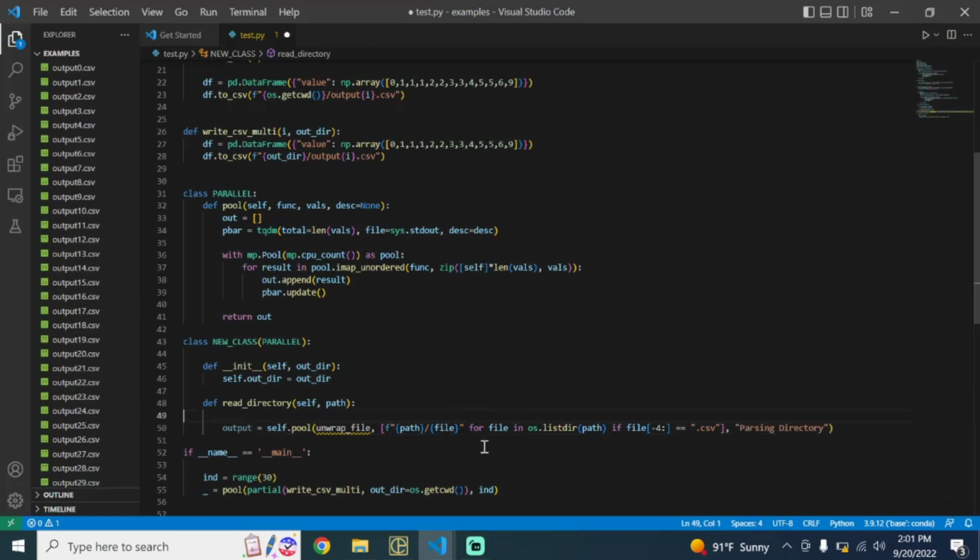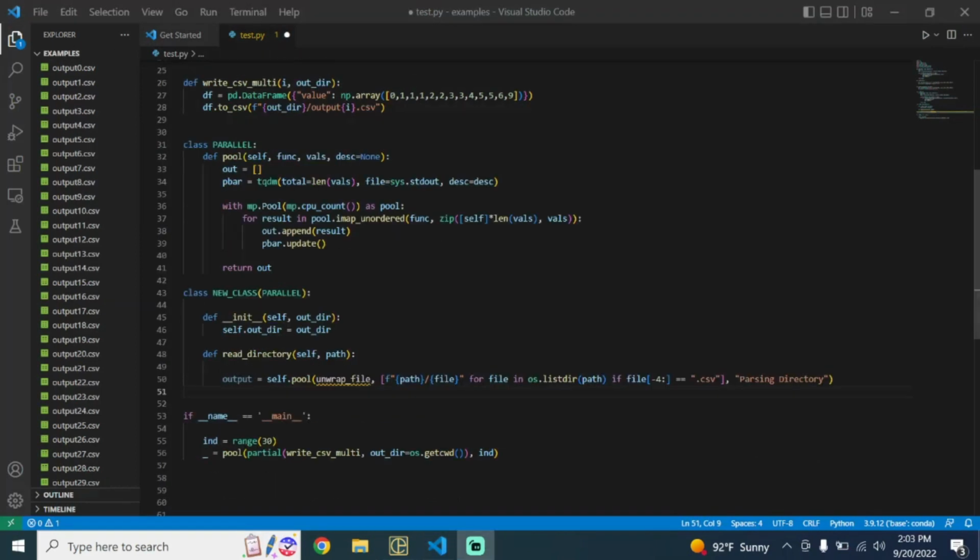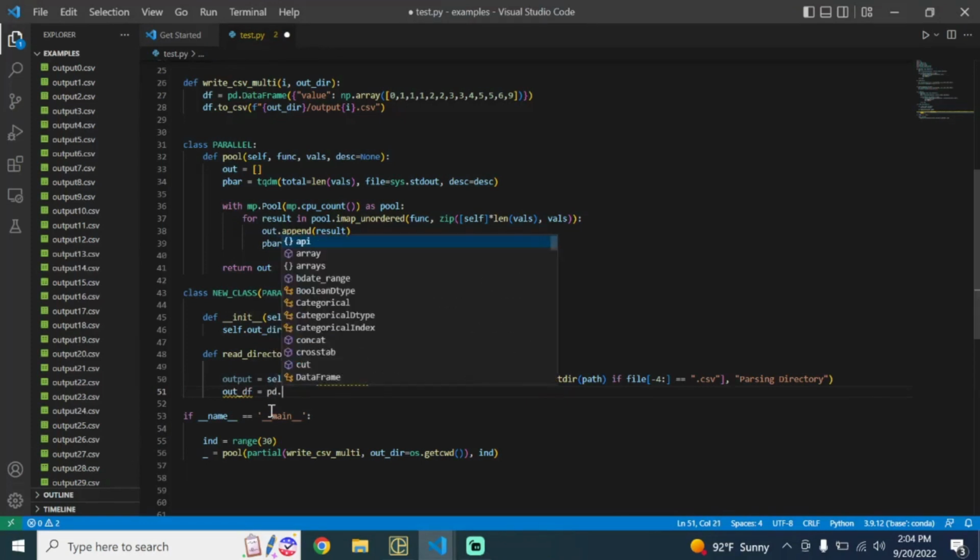Okay, so here we are passing the function, which I haven't written yet, unwrap file, and then we're going to pass it a list of file names if they end in CSV, and then our description for this is parsing directory. All right, so that will give us a list of outputs. So what we're going to do is turn that list of outputs into a data frame.